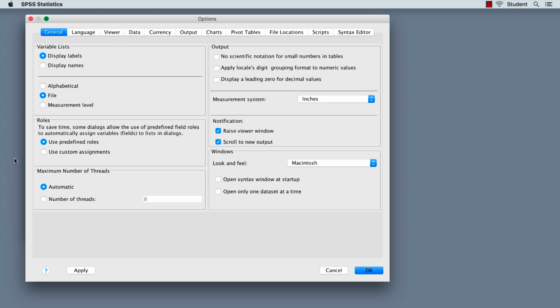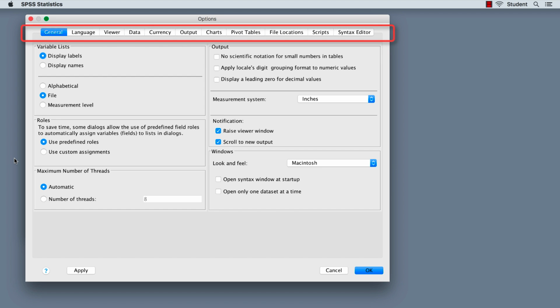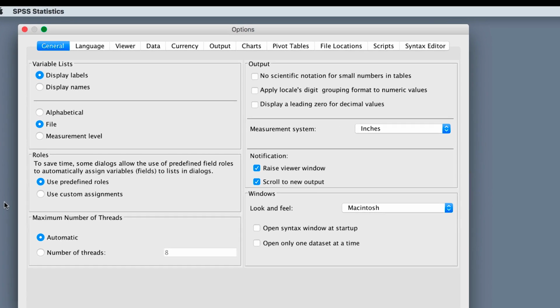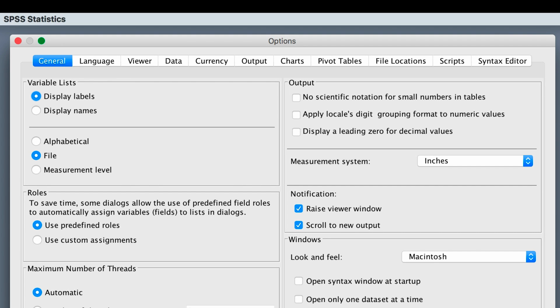Specific settings are in the tabs along the top of this window. As we work through each tab, you do not need to make every change that I suggest. Most of the default settings will work just fine. However, now you will know what options are available to you. We will start with the General tab.